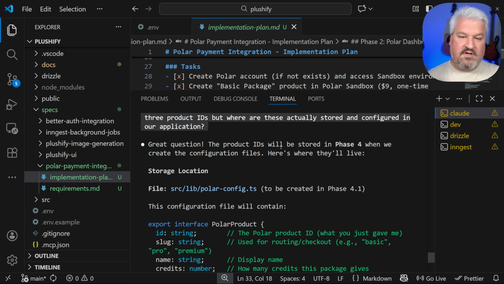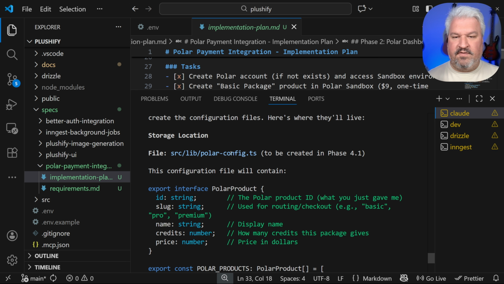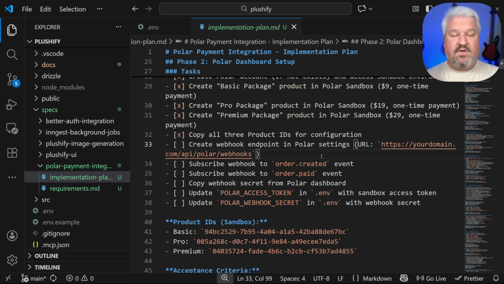Alright, so these values will actually just be stored in a config file. I guess that's okay. We could always move those to a database table if we wanted, but for now, let's just go with this config file. Alright, continuing with this implementation plan, we need to create this webhook endpoint in Polar.